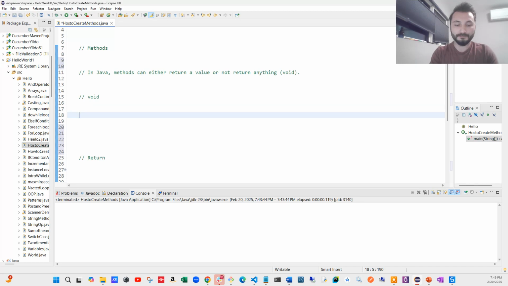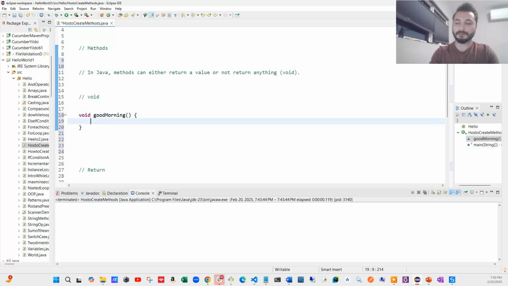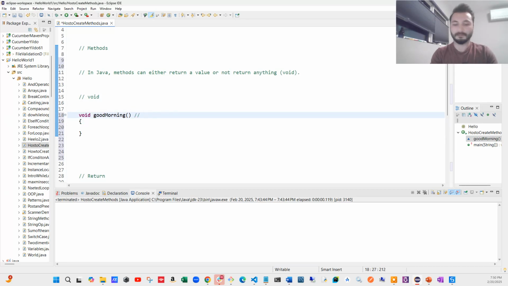First of all, this is going to be void. Type void, and then give it a name. Let's say this is going to be goodMorning. Put the parentheses and put the curly brackets. Okay, we created our method. There is nothing to return with this method, so this method is not going to return anything.